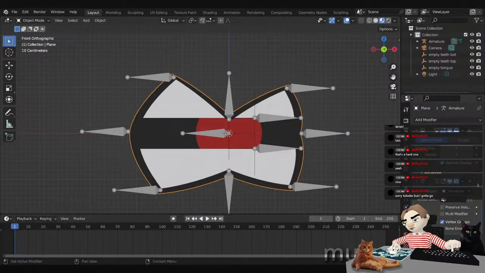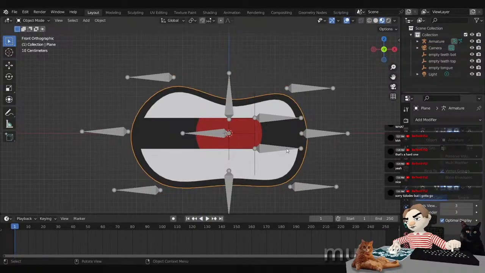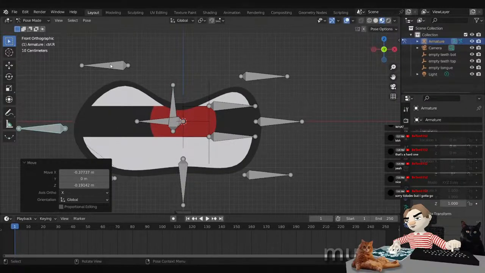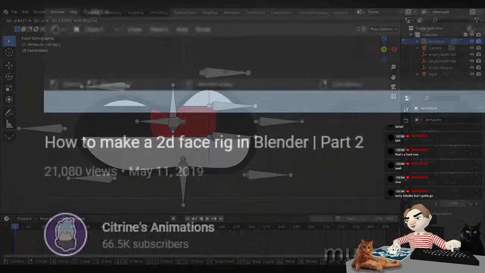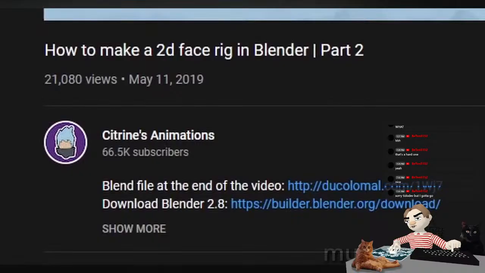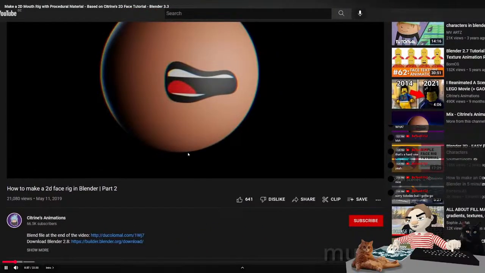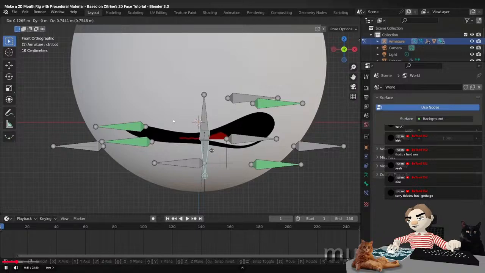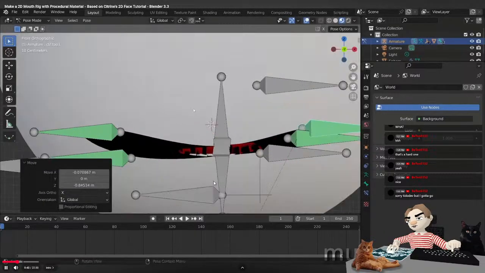In this tutorial we'll create a low poly 2D mouth, add procedural tongue and teeth, rig it and finally wrap it around a 3D head. It is based on Citrin's 2D face rig tutorial and its goal is to make the mouth easier to make, simpler to animate and replace external textures with procedural material.